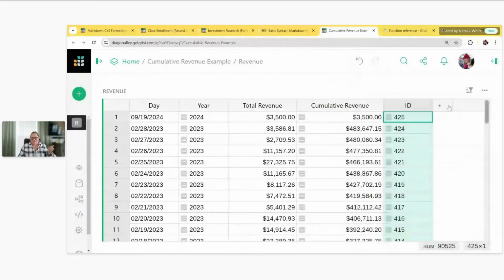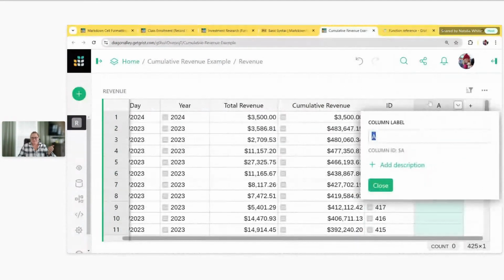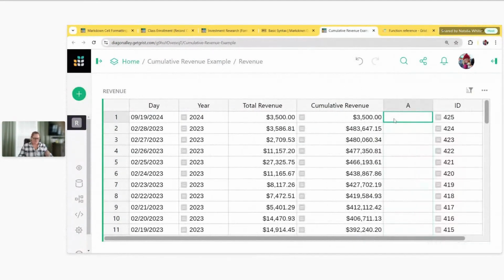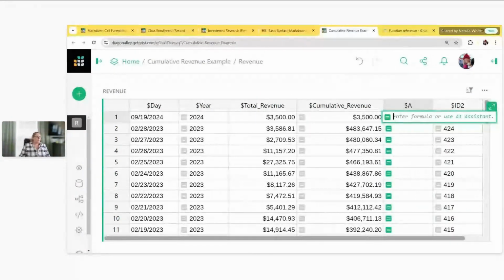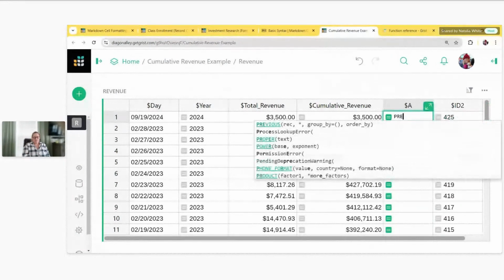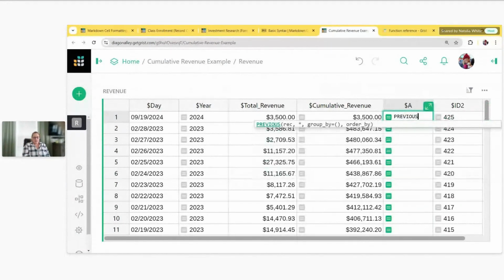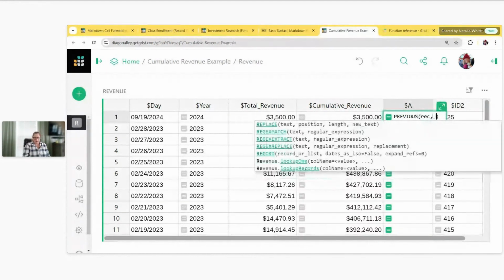So let me add a new column. Okay. So again, we're using that previous function. And then as we see, it requires rec. And then you have the group by and the order by parameters. We'll just do all of it all at once since we've already discussed the group by and how that works. So again, you just have rec. We want to group by year.